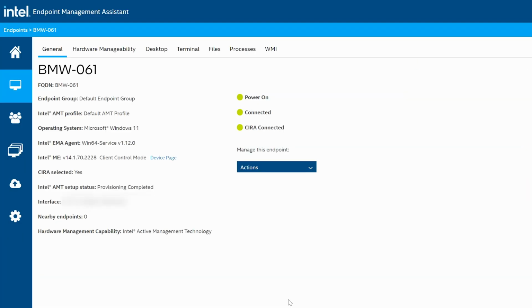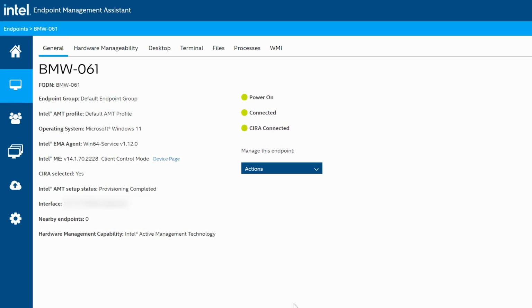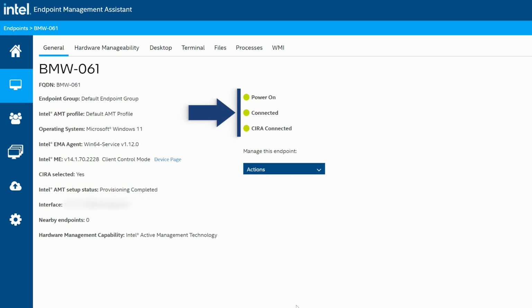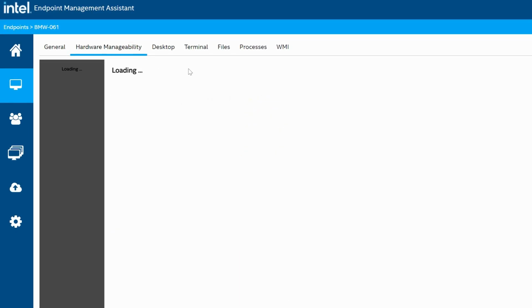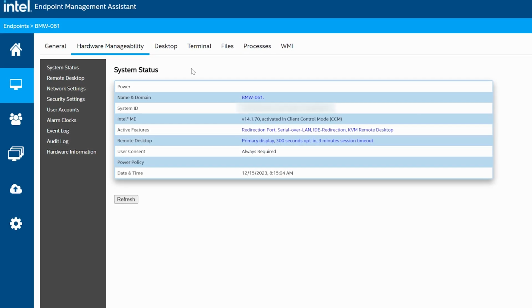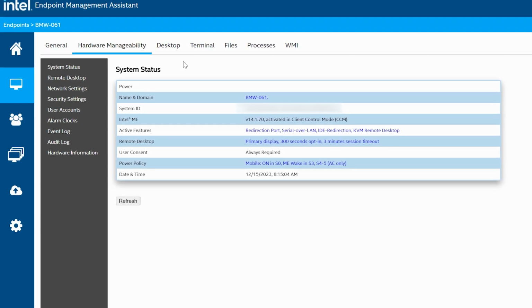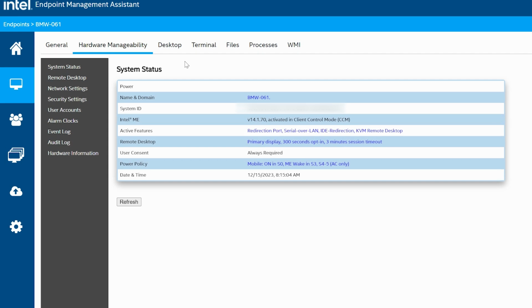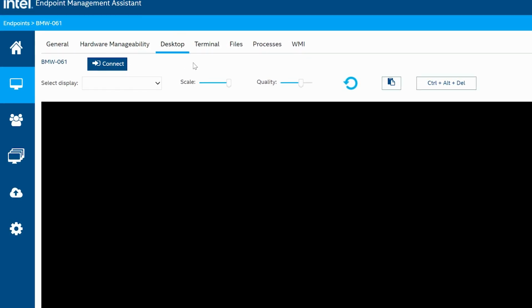The General tab for the selected endpoint will be shown. Different tabs are available. The General tab displays general information about the endpoint, such as power state and connection status. In the Hardware Manageability tab, you can perform out-of-band Intel AMT operations. It can only be used when the endpoint is a vPro PC with provisioning completed and SIRA needs to be connected. The Desktop tab provides remote desktop functionality.